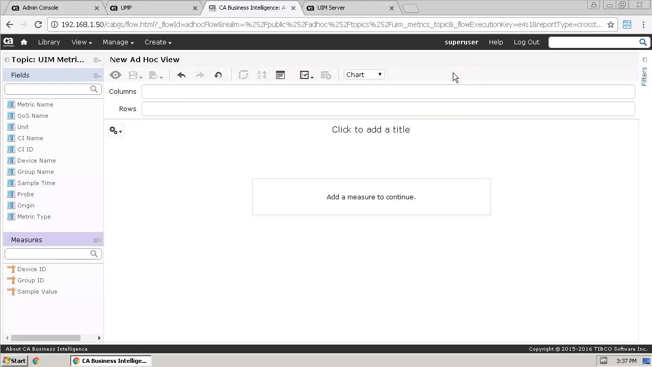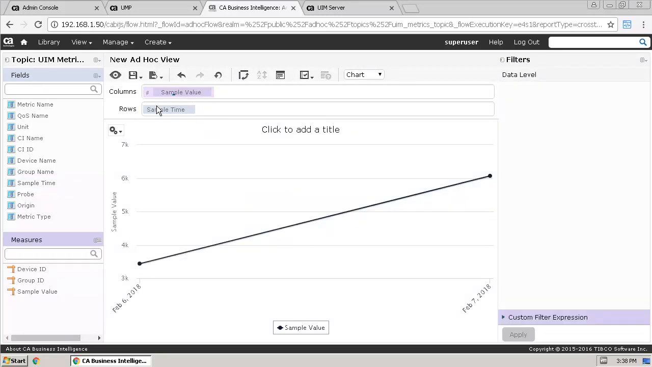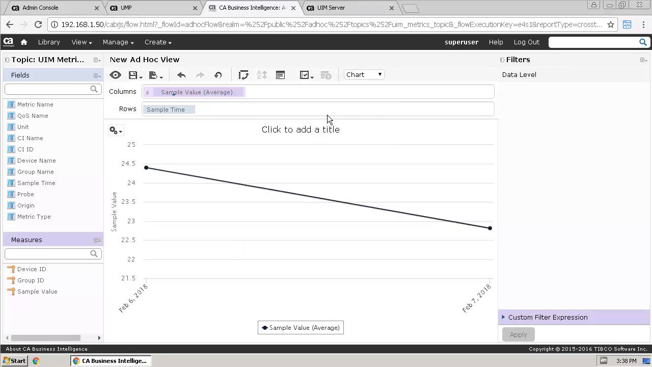Now that we've defined the report layout, let's identify the data to be used for the columns and rows. We'll add the sample value measure as a column and the sample time field as a row. Next, we'll change the summary calculation for the sample value column to average. And we'll also change the grouping for the sample time row to hour by day.